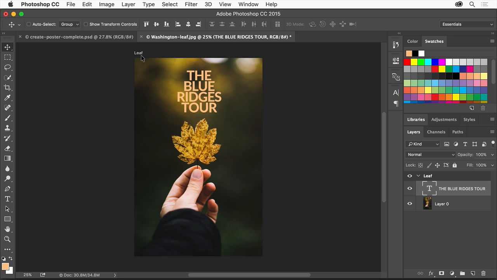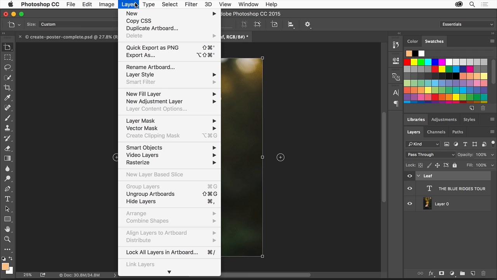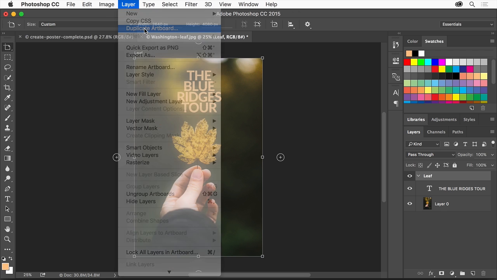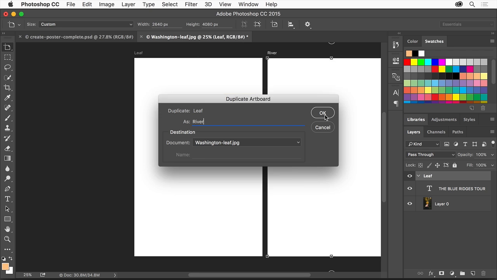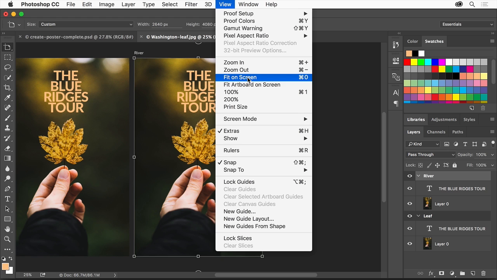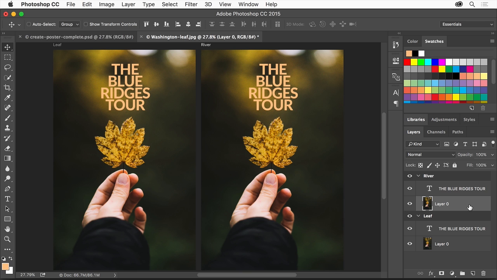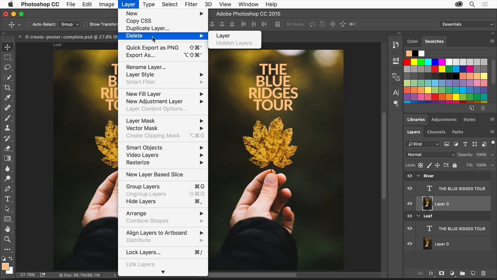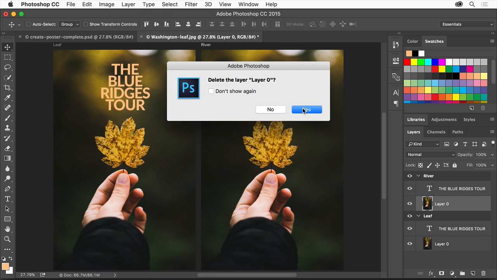Click the word Leaf above the artboard to select the Leaf artboard. Choose Layer, Duplicate Artboard. Name the new artboard River and click OK. Choose View, Fit on Screen just to make sure you can see both artboards. First, we'll replace the image on the new River artboard. Select the layer 0 on the River artboard and choose Layer, Delete, Layer. Click Yes to delete the image.